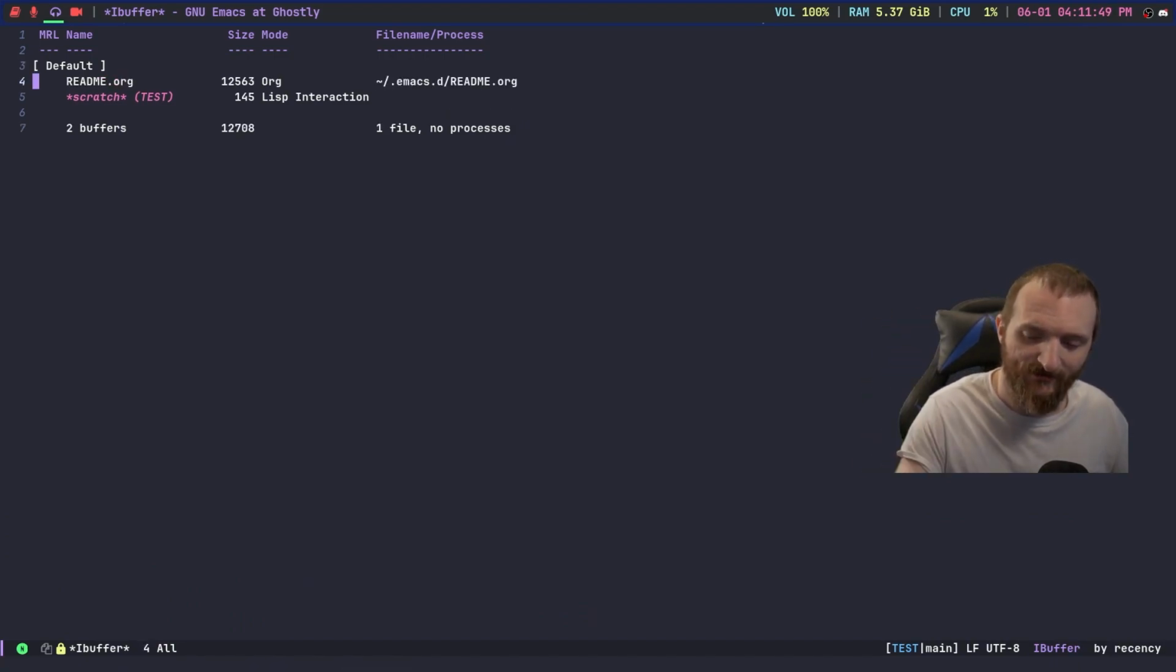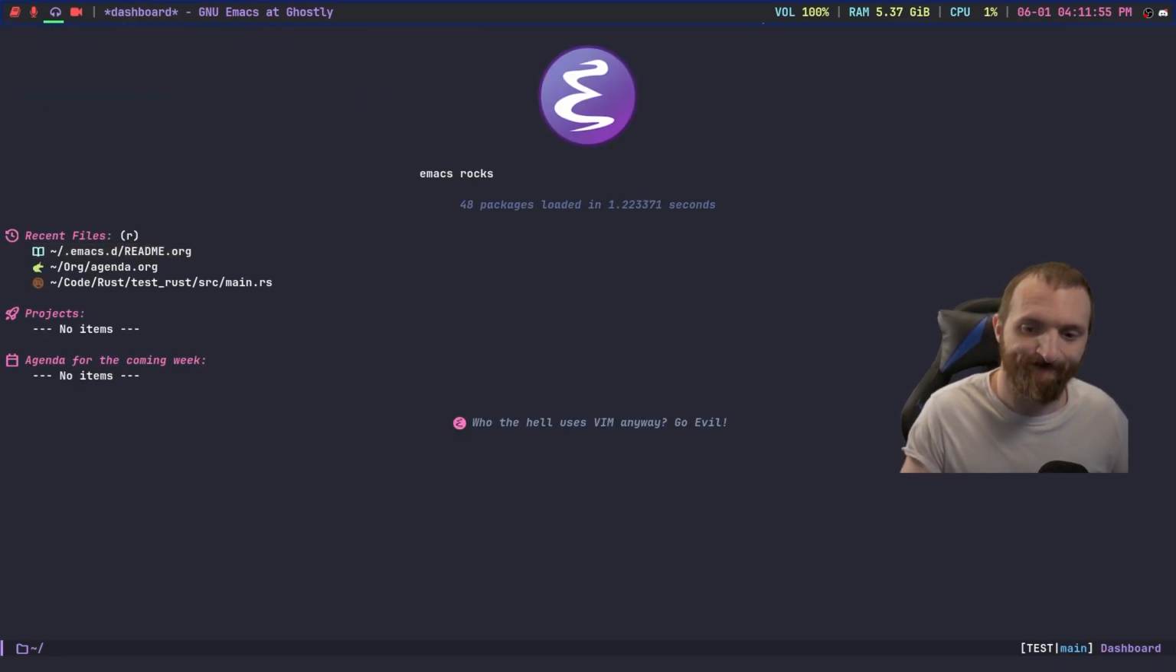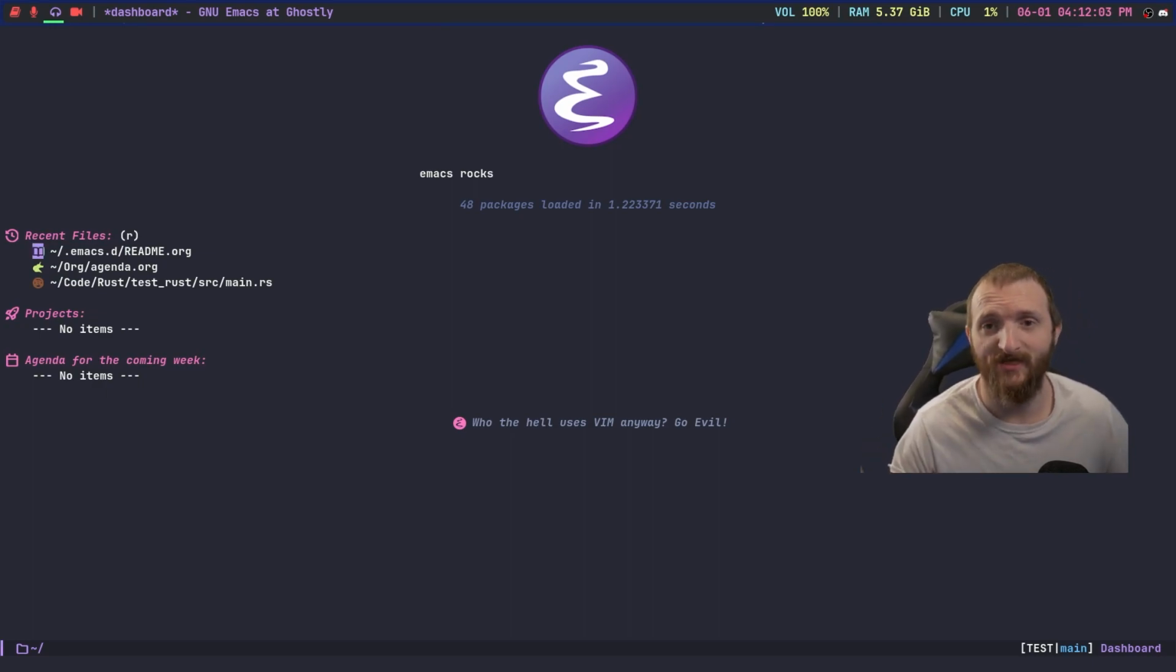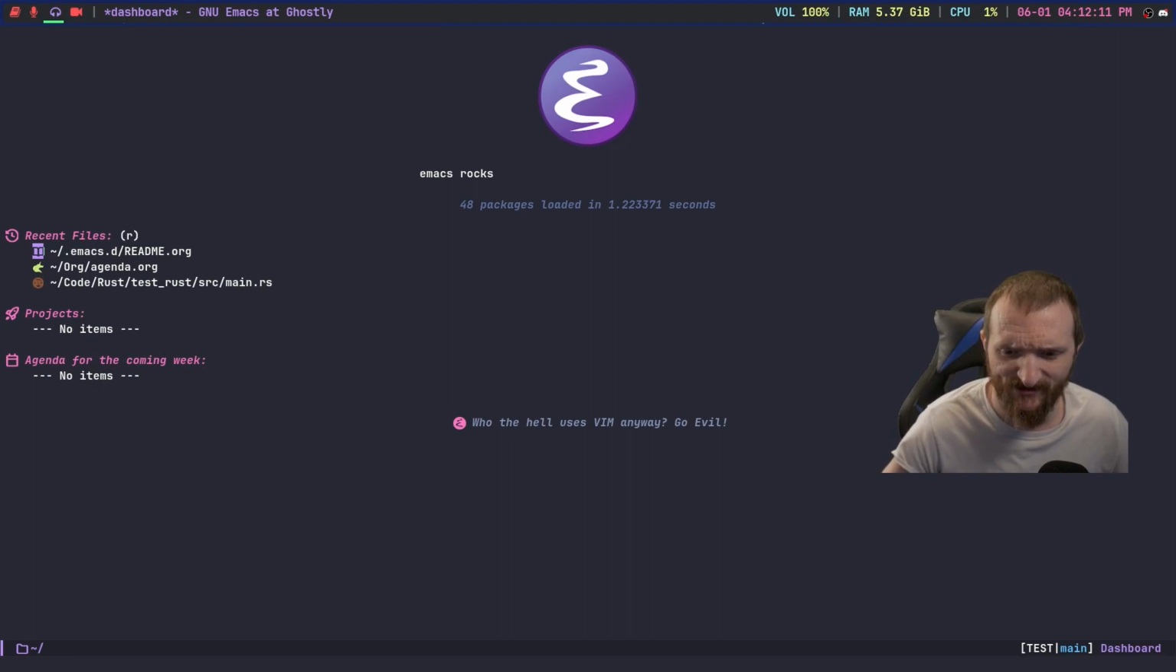Okay, now let's switch workspaces rather. There you can see on the main workspace where we originally had our readme.org, it's not there anymore. That's because we didn't just copy it over like we did a minute ago. We actually sent it over. So I hope that makes sense.